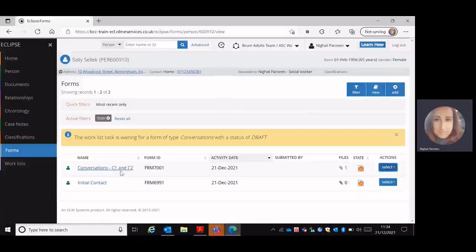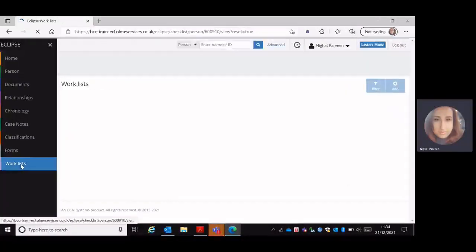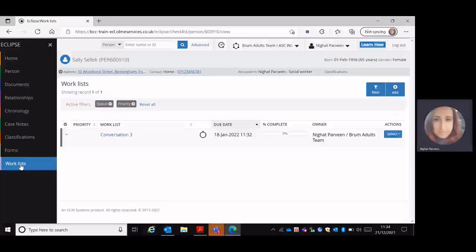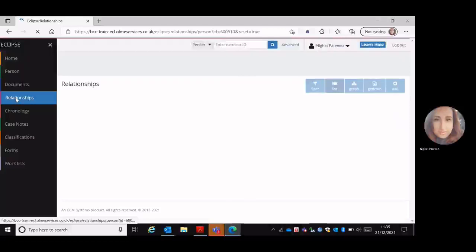Right, so we've completed conversation 1 and 2. I'm going to go back into my work list. And now you can see it's triggered off conversation 3, and it's telling you it's not completed and I am the owner, and the Brum Adults team. Now I will show you how to create another relationship before we complete conversation 3. So I'm going to go back into relationships.